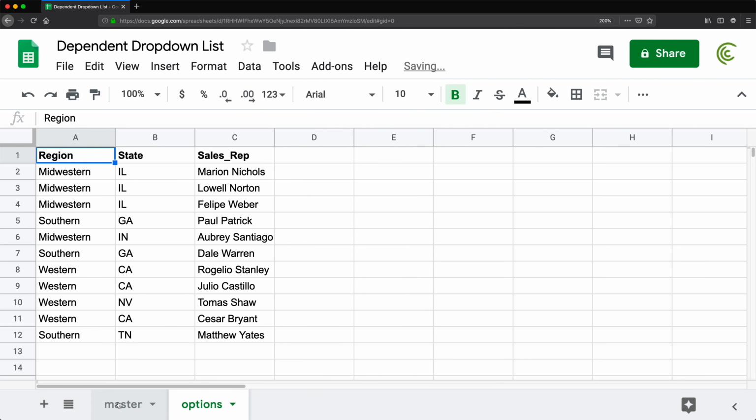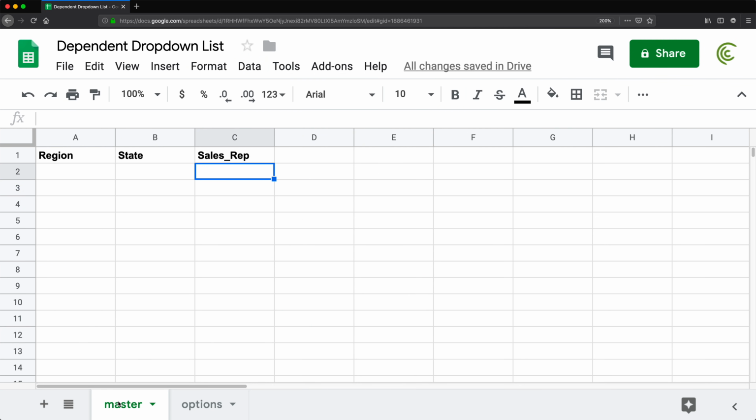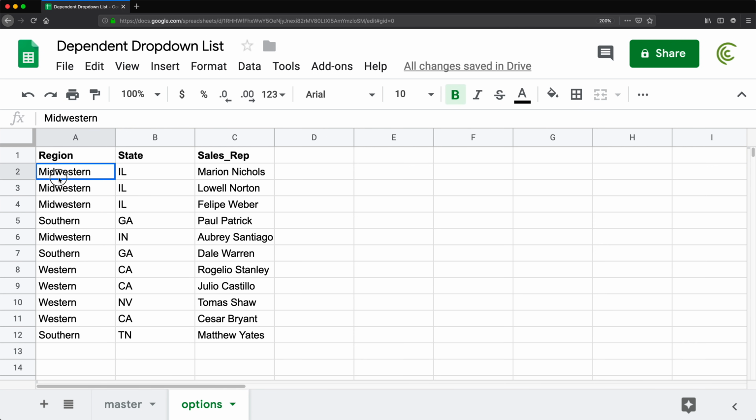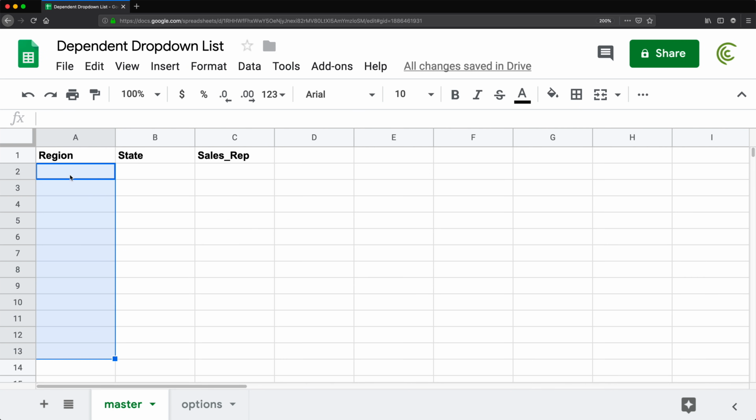Now, we could have used the filter function to do this if we were just trying to do it for one row, but I want this to work for the whole column, so we're going to have to use some Apps Script to make this happen. So let's get started with a basic thing. Let's make sure we get a drop down here that will select the region from this column from our options tab. That's actually a very easy thing. We don't need any Apps Script for this.